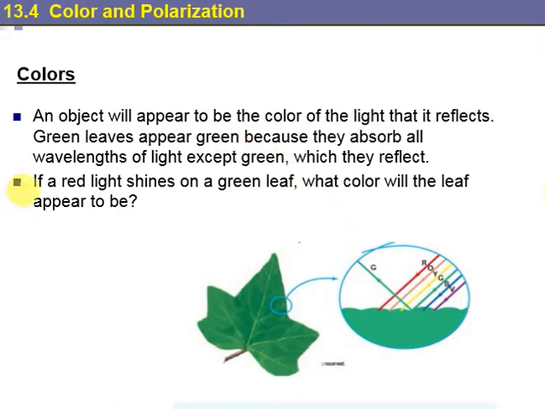Okay, here we have a very important question. If a red light shines on a green leaf, what color will the leaf appear to be? Imagine, girls, that the green leaf is in a room where there is only red light. There is no white light at all. There is only red light in the whole room. Will you be able to see the green leaf, do you think? No, we are not. Why? Because it appears black, nothing.